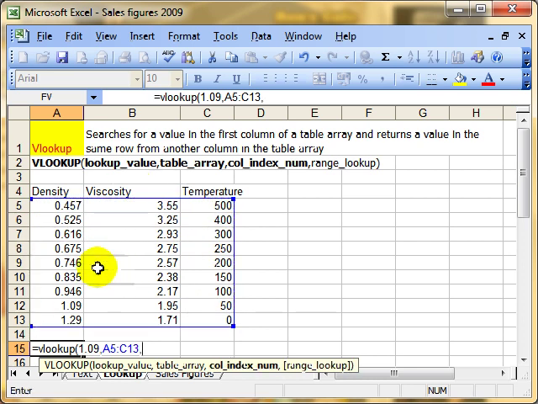comma. Column index is the number of the column that we want to get the information from. So I'm going to look up 1.09. If I want to return the viscosity, then it's column 2, because density is column 1, viscosity is column 2. If I want to return the temperature for 1.09, then it's column 3, because temperature is column 3. Let's try column 3 to get the temperature.